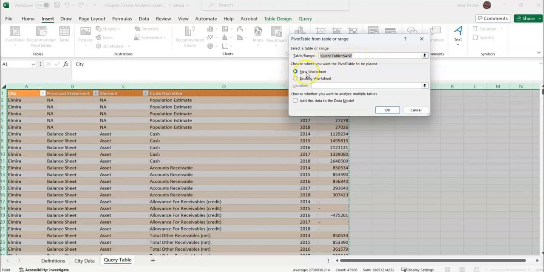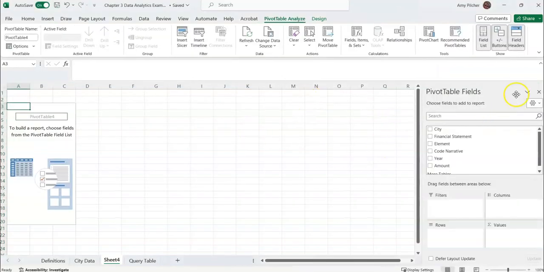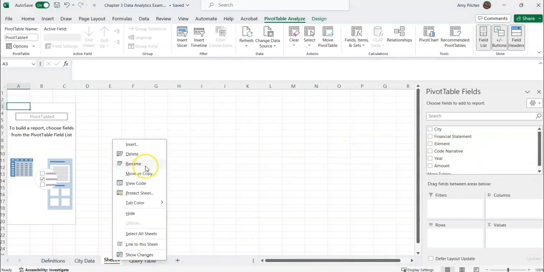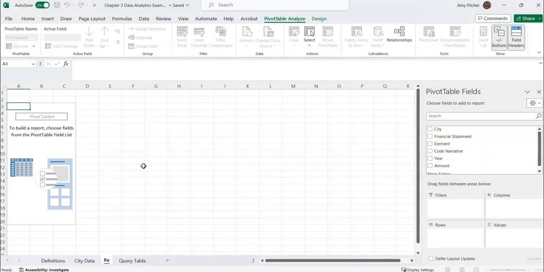I'm going to put it in a new worksheet because it's cleaner than putting it in the existing worksheet. You can put it in the existing worksheet, but I do not recommend it. I always recommend a new worksheet. So this brings up my pivot table that I can set up in the way that I want to set it up. And I'm going to rename that sheet. This is requirement 1 for the Connect assignment.